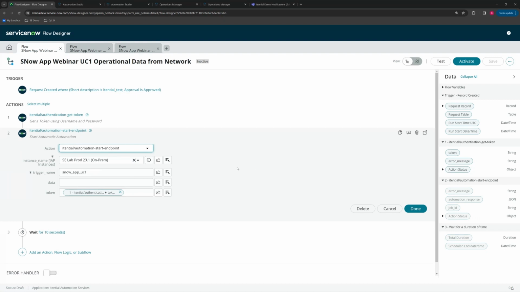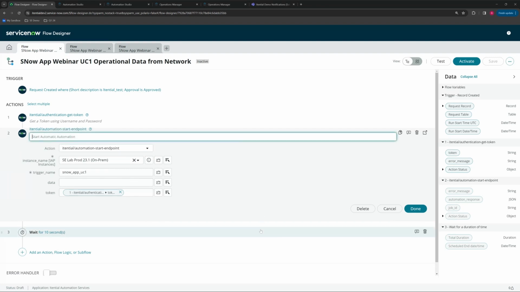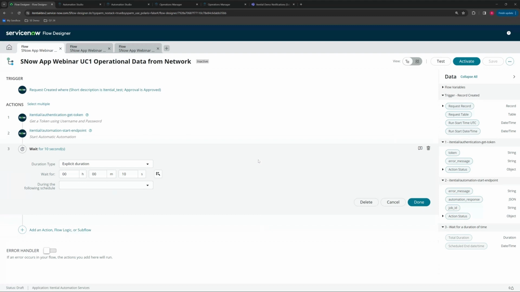And so now we have all of the elements we need to start an automation, to run the automation from this flow. Our next step is part of the flow logic that's built into ServiceNow. This is just a wait for 10 seconds. This is certainly not the optimal way to do things, and I'll show you the more optimal way in the next flow. But just for simplicity's sake, we're going to wait 10 seconds for this automation to complete. Then once it's complete, we want to be able to get the results of the automation itself.